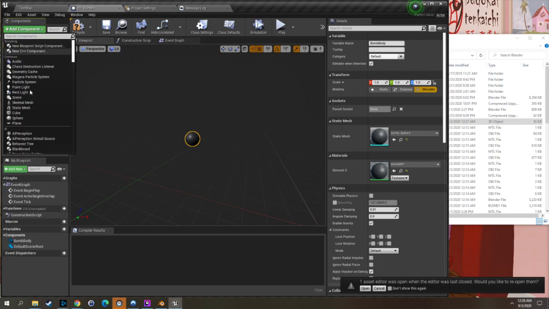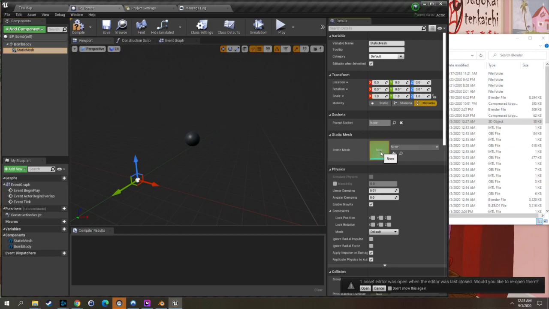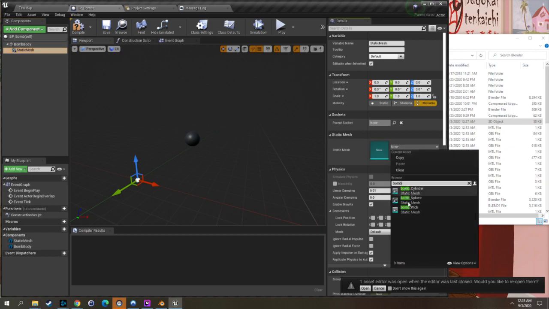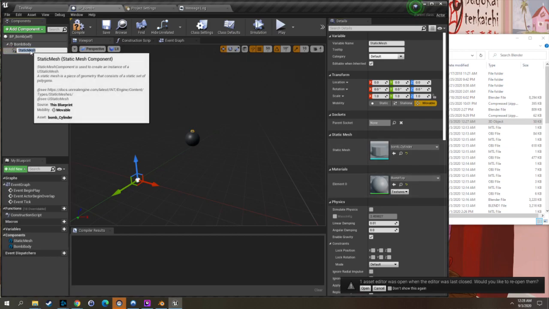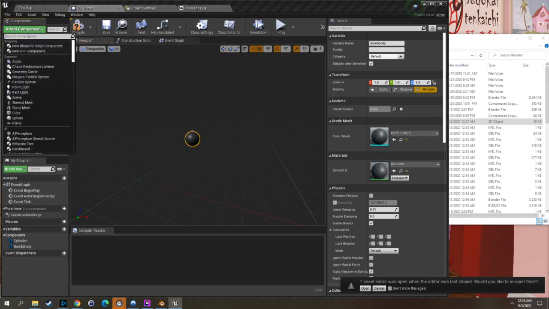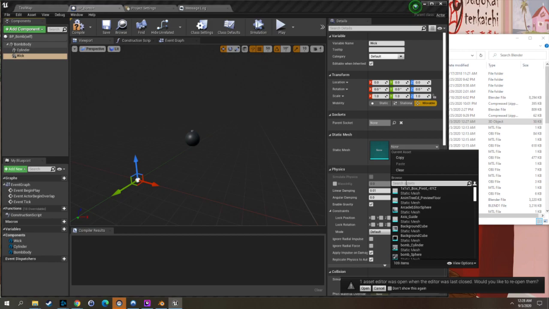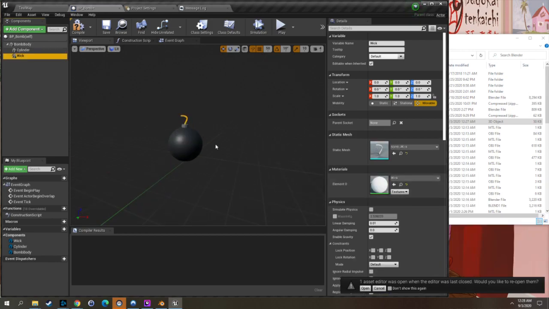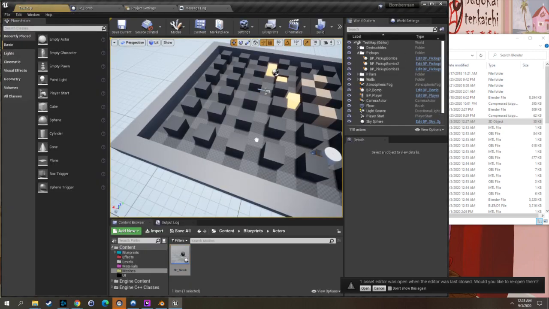Then we'll add to this a couple more meshes. We'll add our bomb cylinder. Then we'll add another mesh for the wick. Okay, so now we've got a bomb. Sweet. File, save that. And then let's drag this onto the screen. Okay.